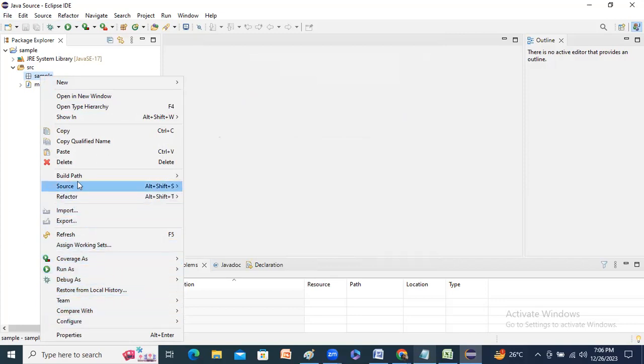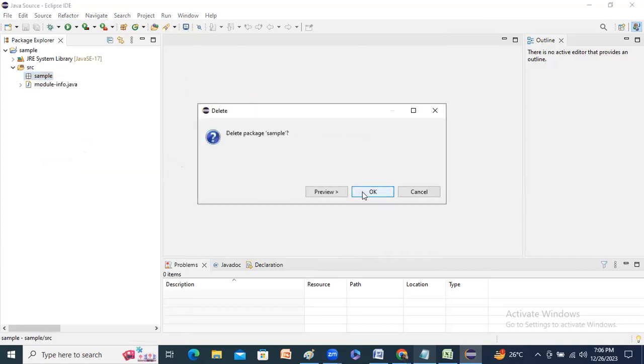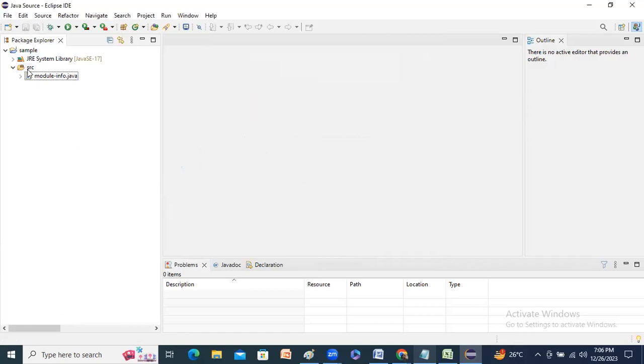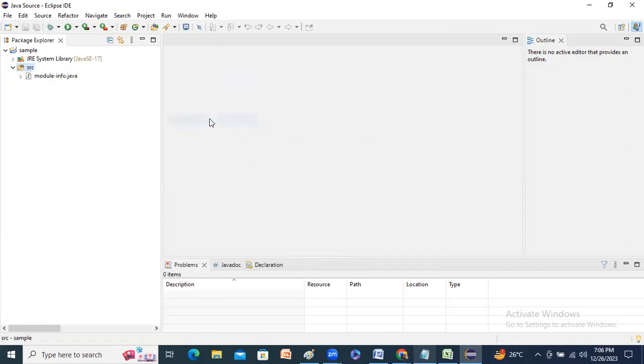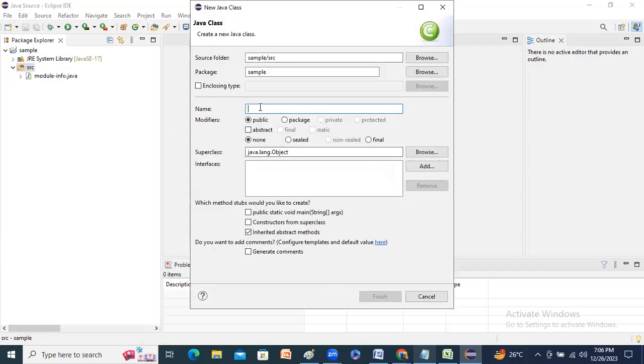So that's why I want to remove it. Remove. And yes, source, new and class. So here, before you write the program, you have to assign that class name. Where do you have to assign that class name, guys? Tell me. How can you choose that class name? How can you select that class name?